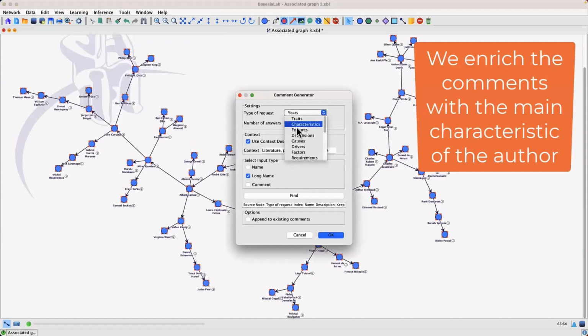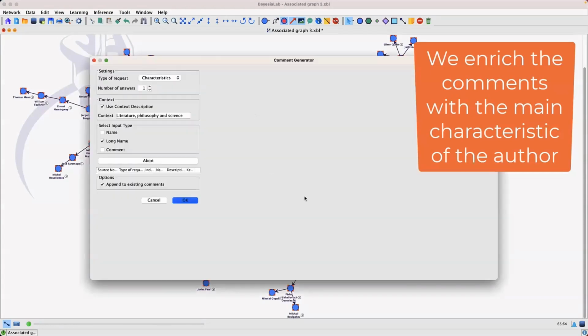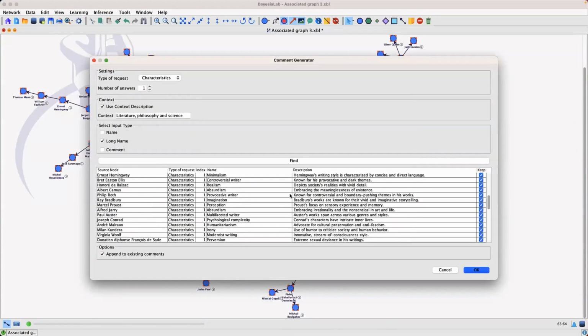And I can continue. I can say, okay, now I want to add the main characteristic of the author. So I'm generating that, and I'm going to append this dimension to the actual comment, right? So now I have, for example, Philip Roth, provocative writer.